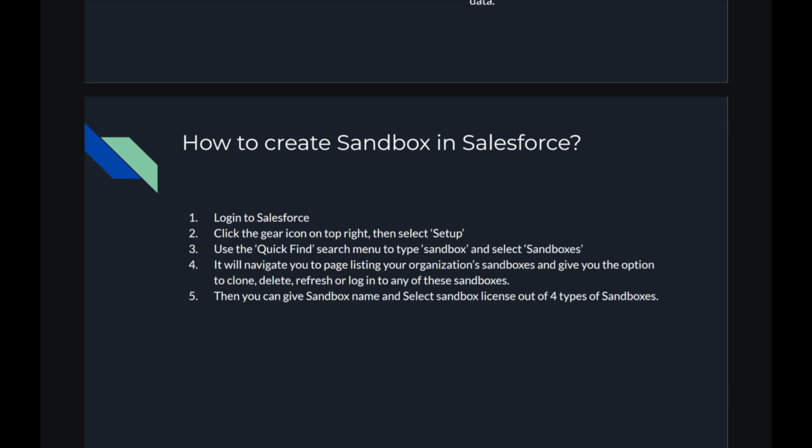You can select any sandbox to clone, and then it will give you the option of which type of sandbox you want to select, and it will also give you the option to clone, delete, refresh, or log into any of these sandboxes. But if you want to just create a new sandbox, you can clone any of these sandboxes, then give the sandbox name and select the sandbox license out of the four types which we just discussed, that is, out of developer, developer pro sandbox, partial, and full sandbox.